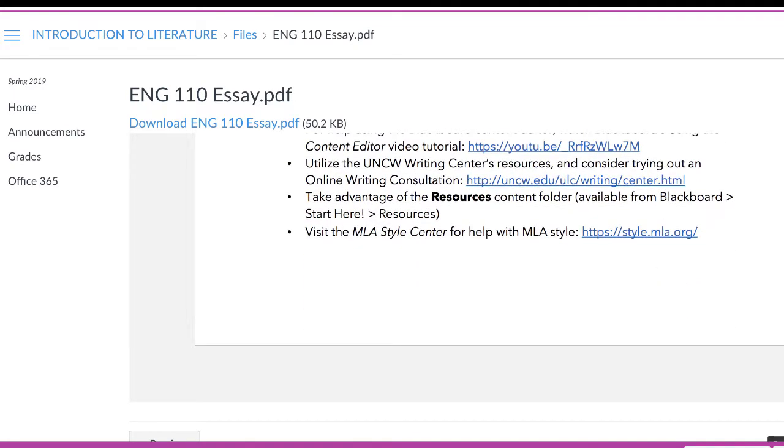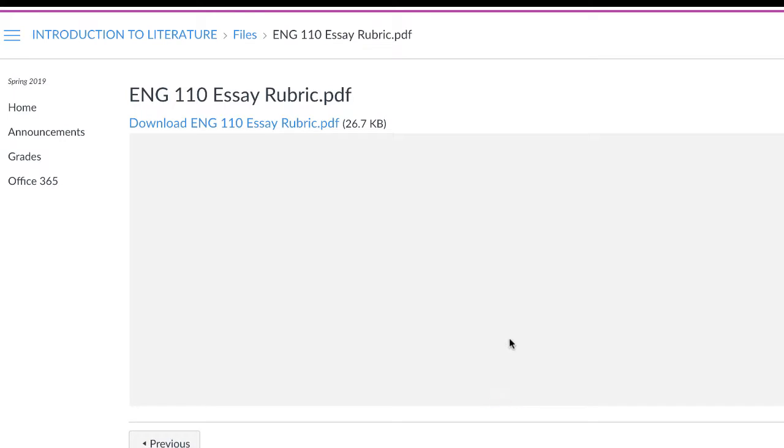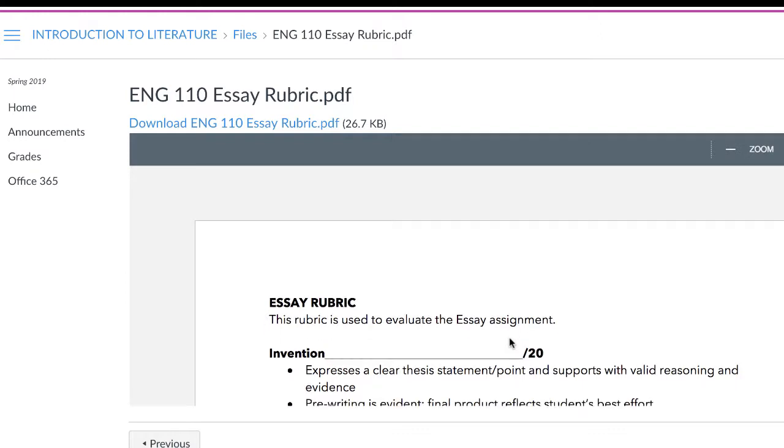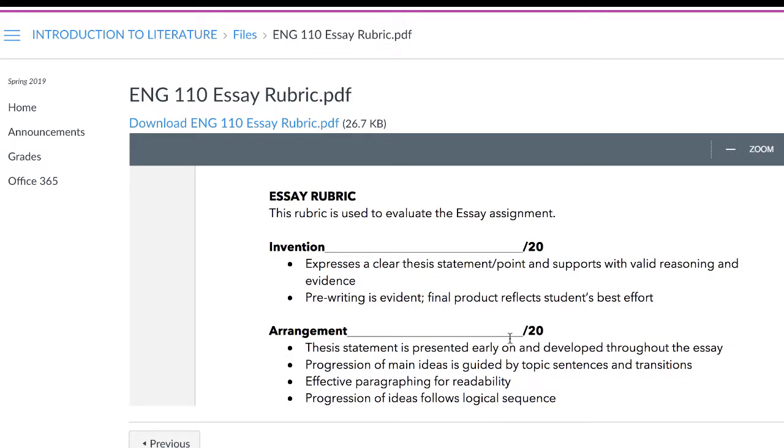Let's go to next. Here is your essay rubric. I will let you read through this at your own time for the most part, but do know that I will be grading everyone's essays according to this rubric. So it's in your own best interest to make sure you are familiar with it.